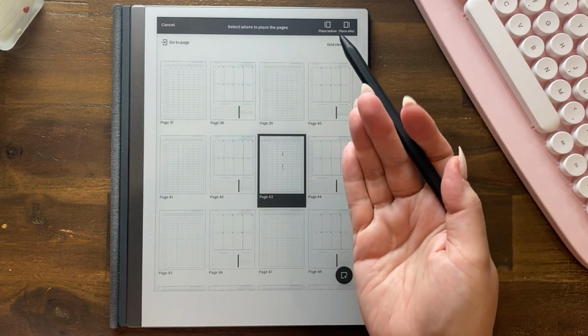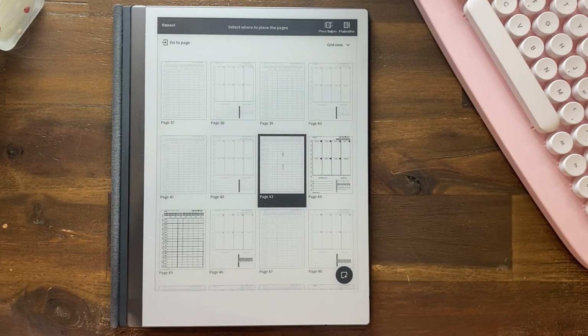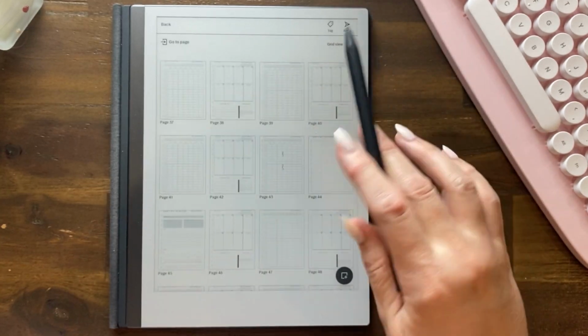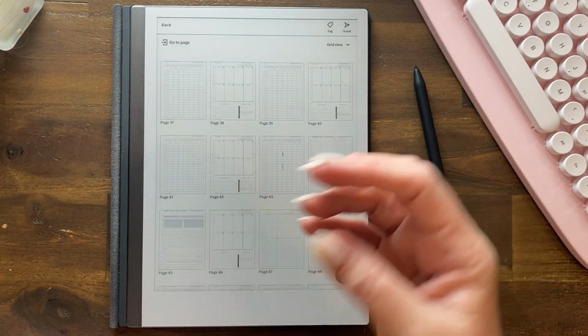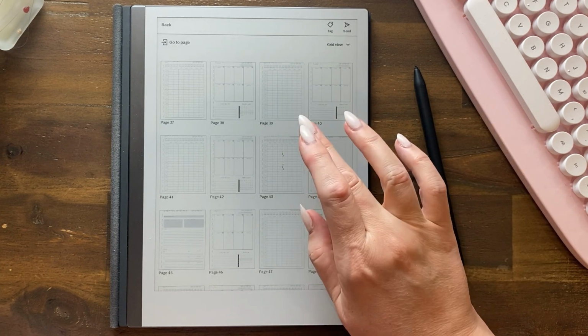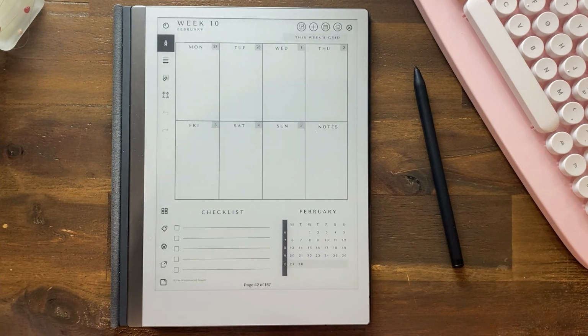I want them after because I want them to sit behind that week. So I'm going to tap place after, and it works. These hyperlinks work with the pen, but the hyperlinks in the PDF work with physical touch. So here we are. We're going to go back to that week in March.